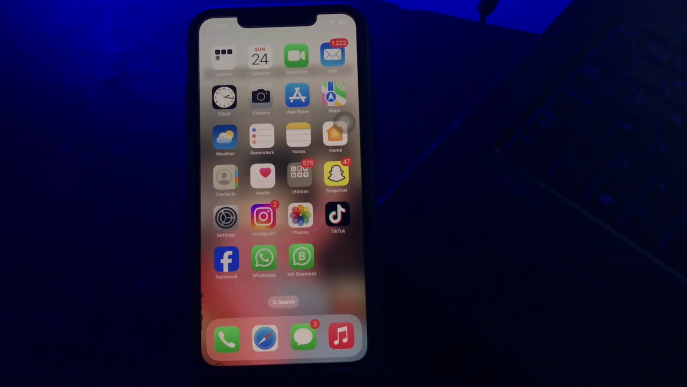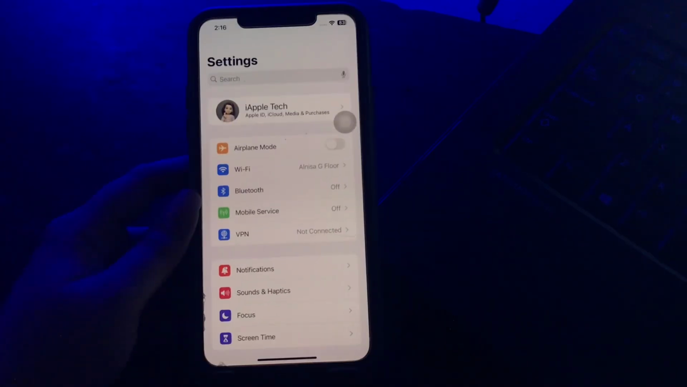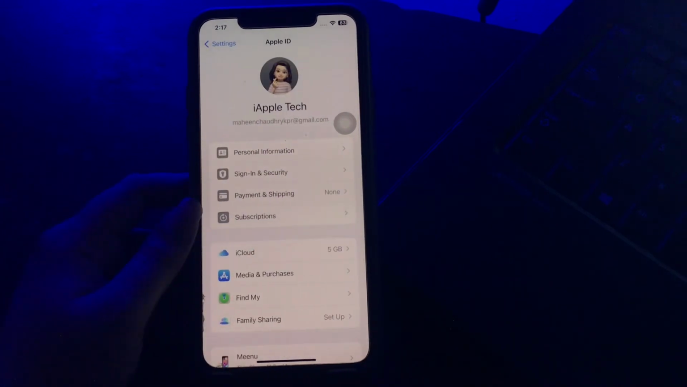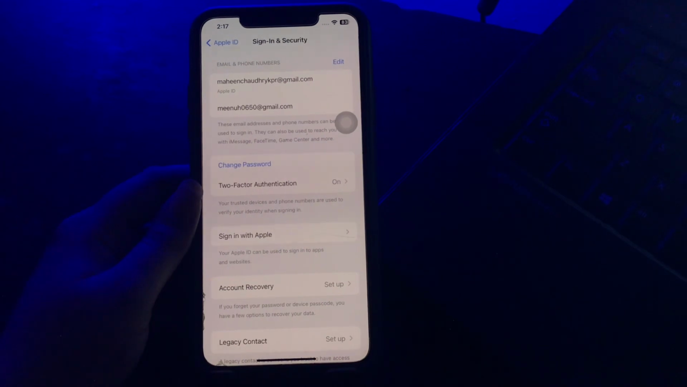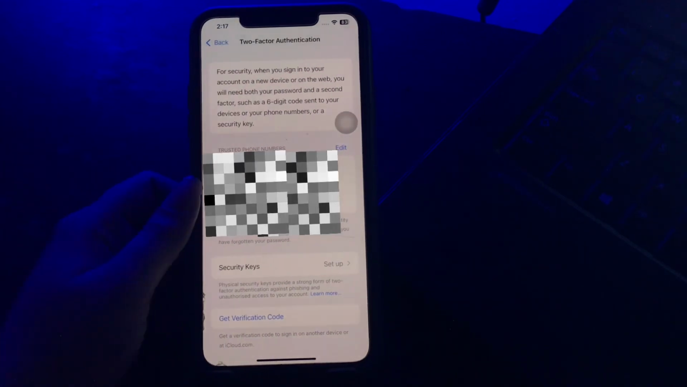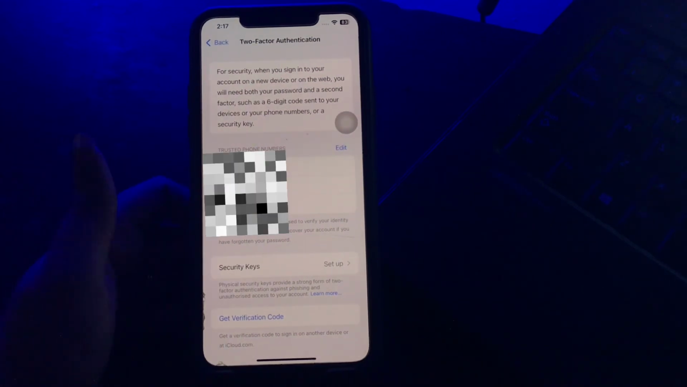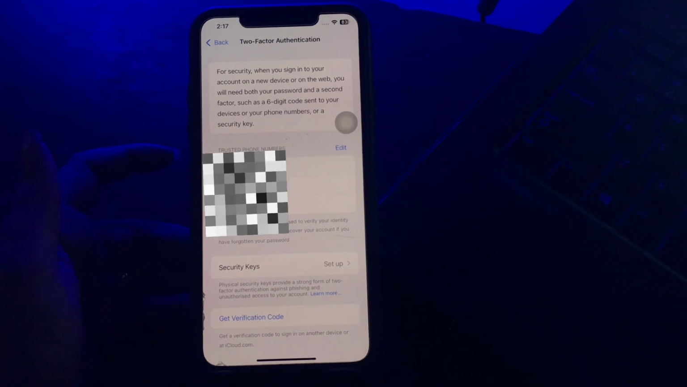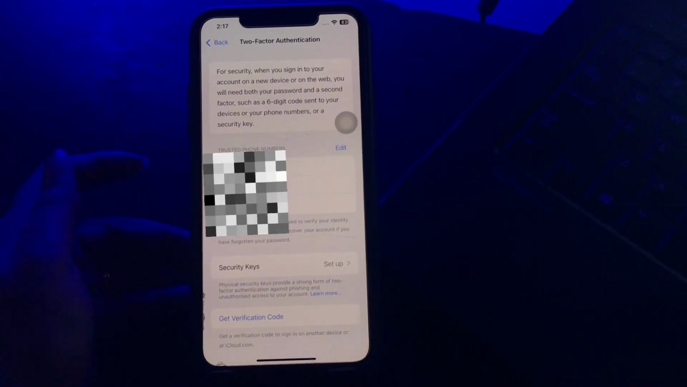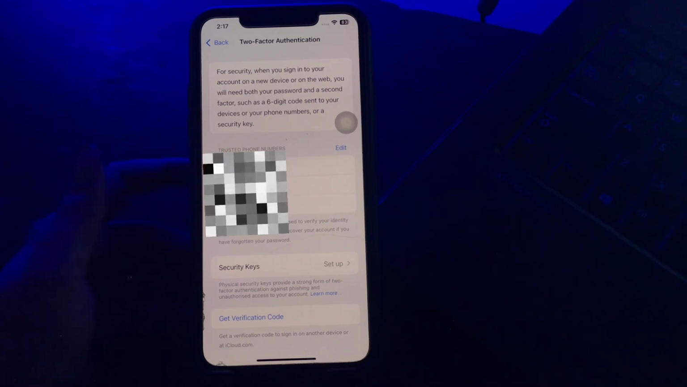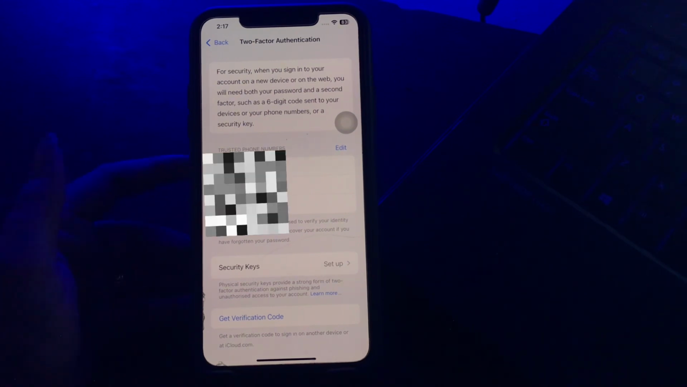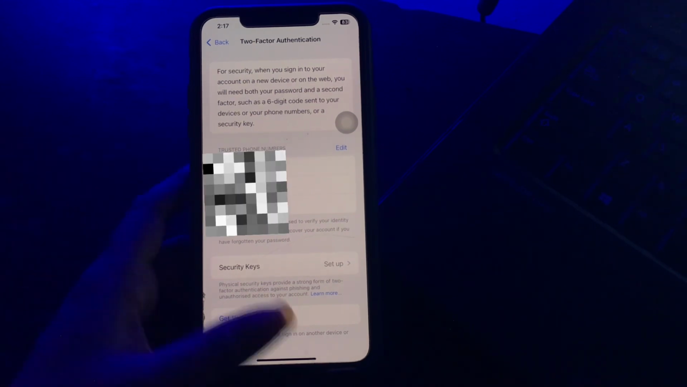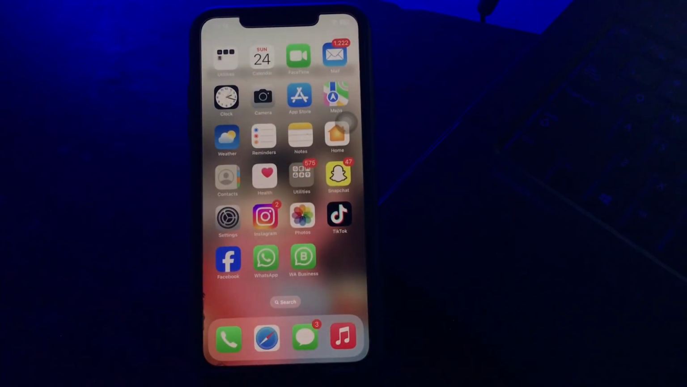For this, go to your iPhone settings and then tap on your Apple ID at the top. Tap on Sign-In and Security. Next, tap on Two-Factor Authentication, and then add a phone number to receive verification codes. Enter your Apple ID password to confirm the activation of two-factor authentication, and then select Confirm to complete the setup, and you are done.